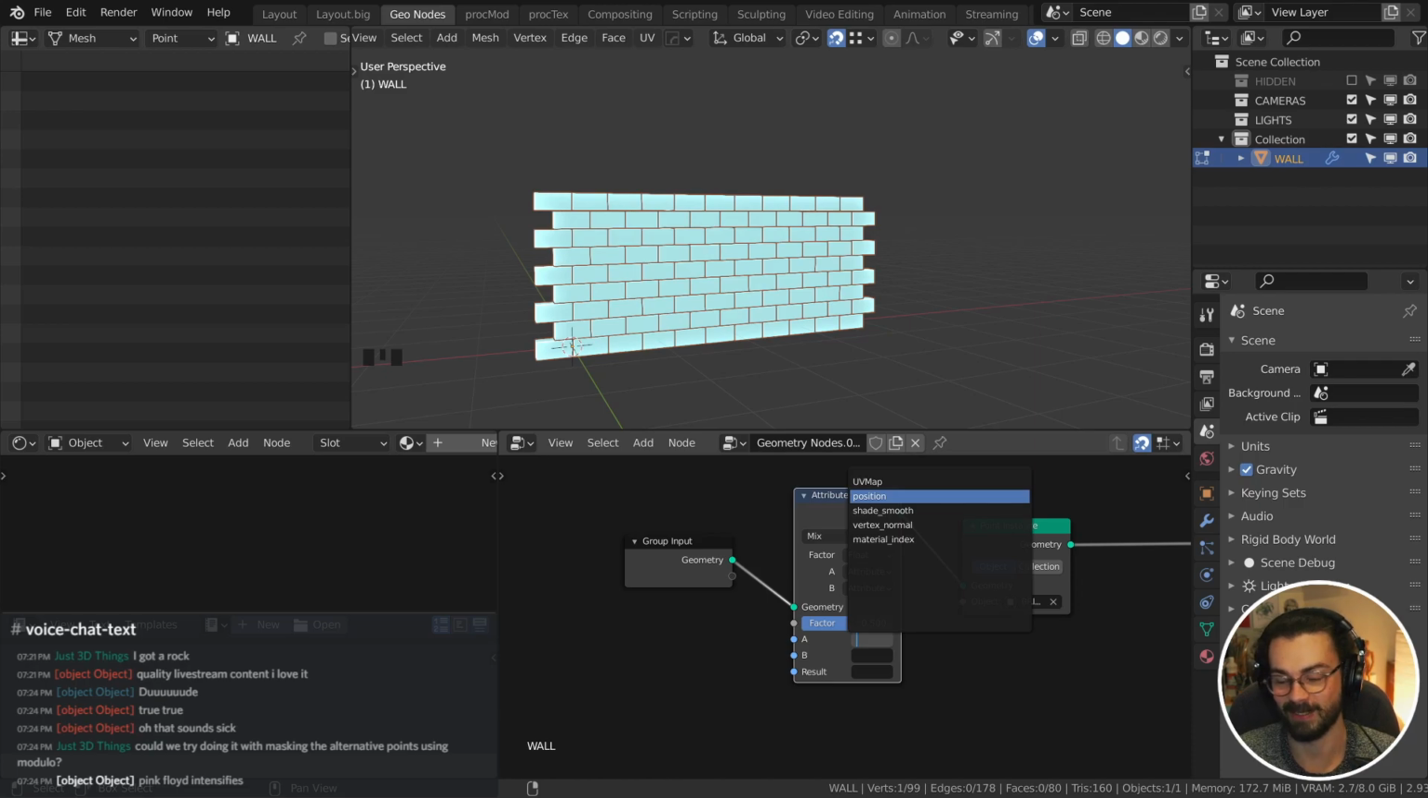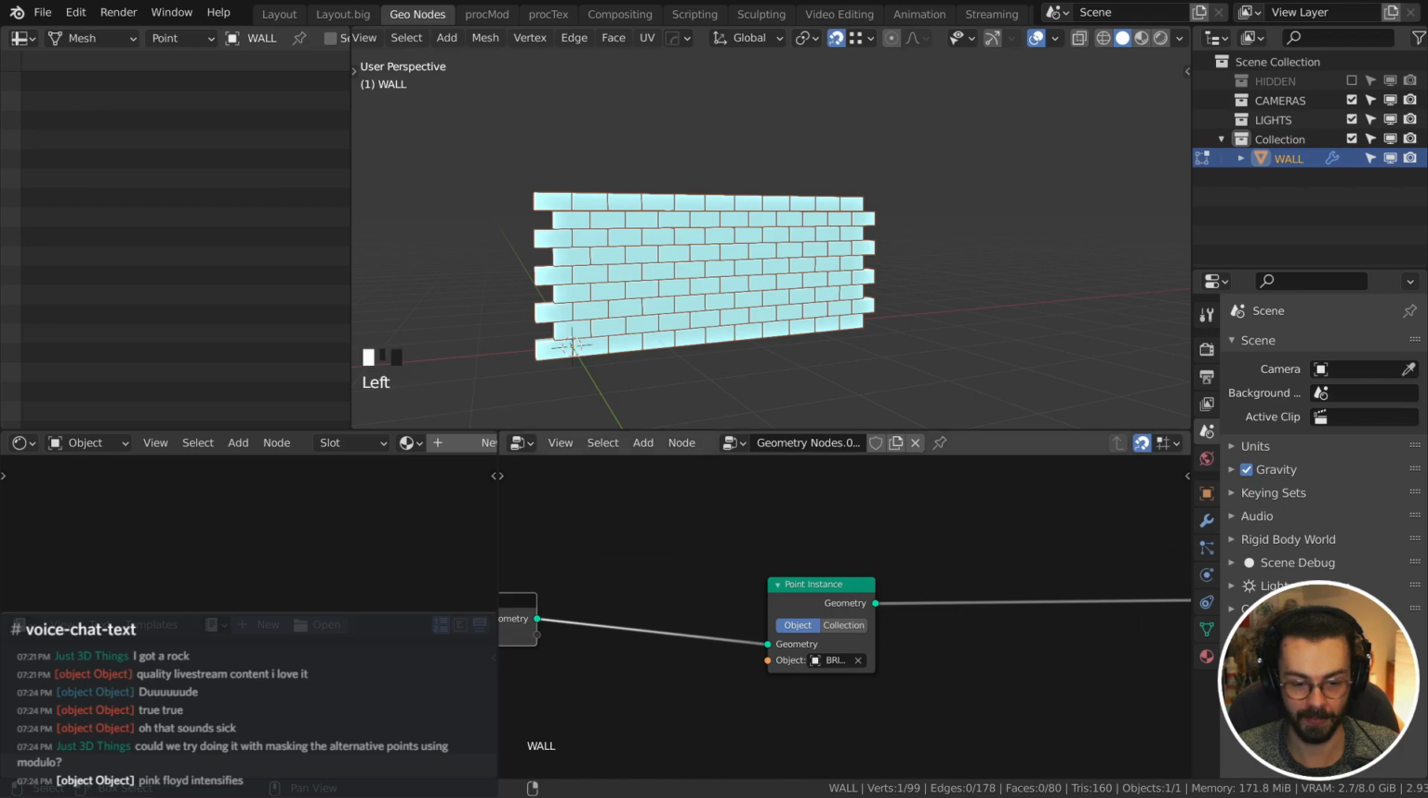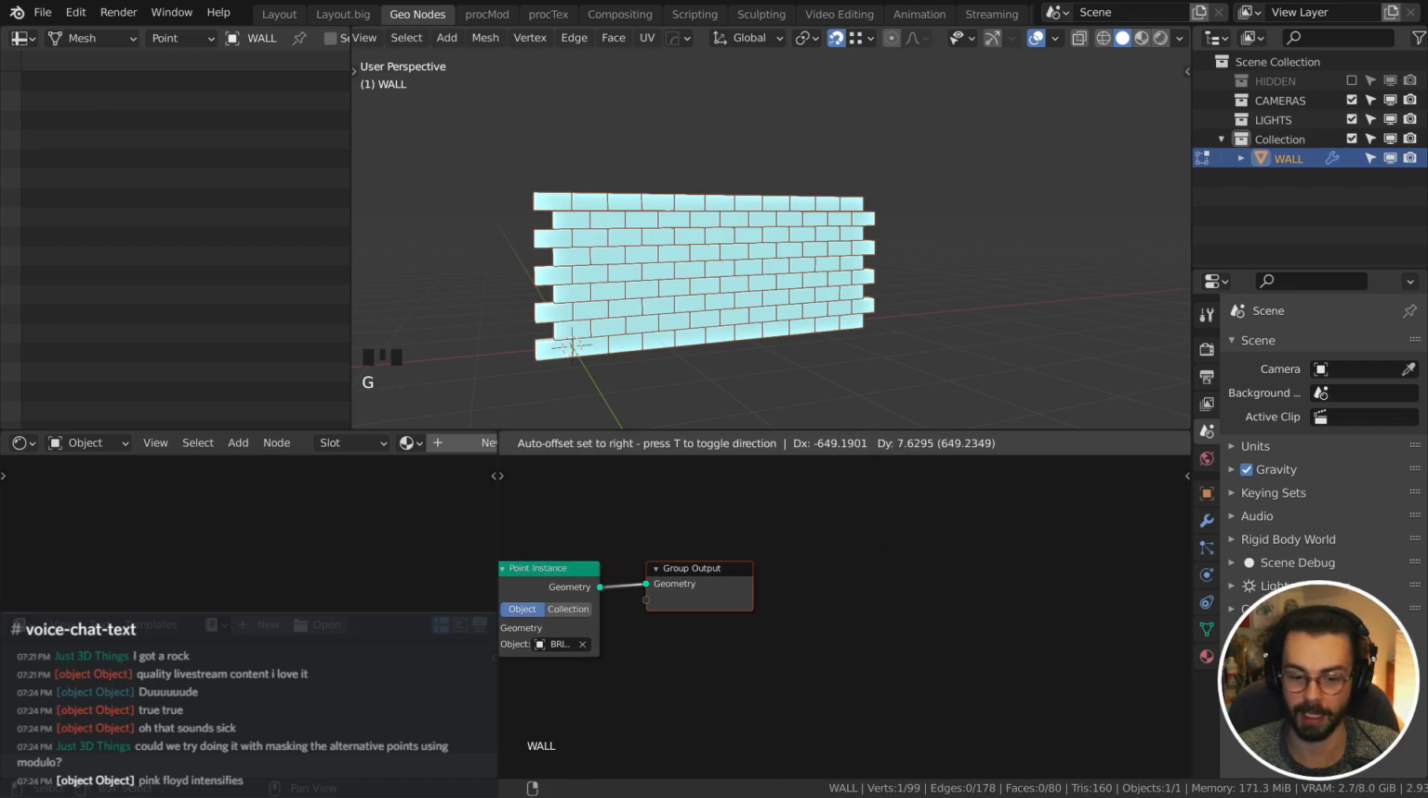Pink Floyd intensifies. You are not just another brick in the wall, don't worry. You are a unique individual creative.